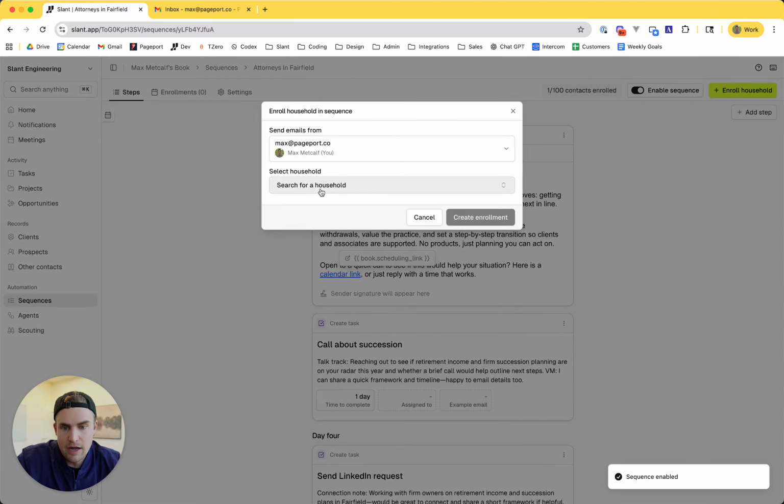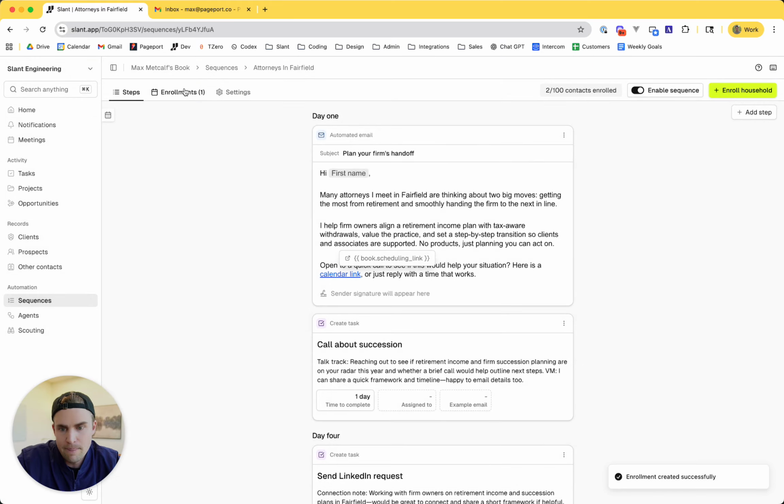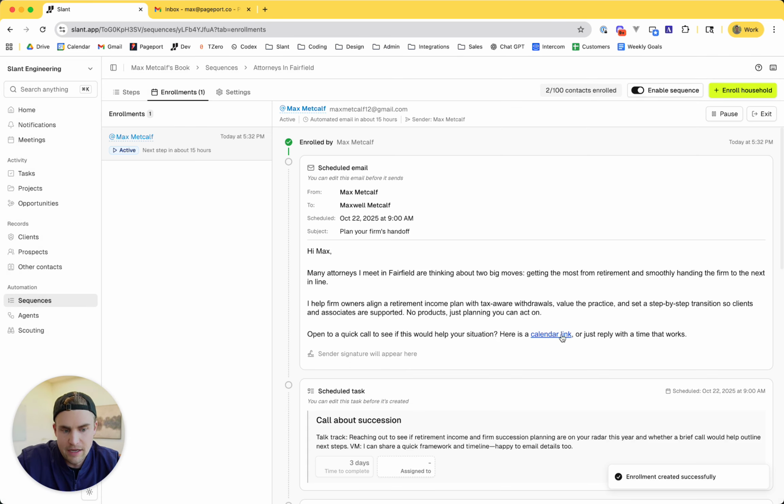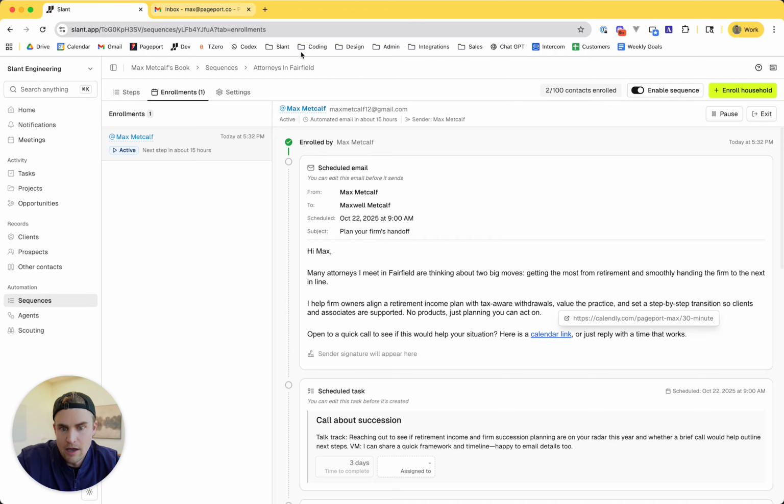You can come here. I can re-enroll myself in this new sequence, create enrollment. It'll create these emails, and now you'll be able to see that the calendar link is my calendar link. I can go link to it. Here it is. It's probably a Pageport logo. So anyway, that's sequence building.